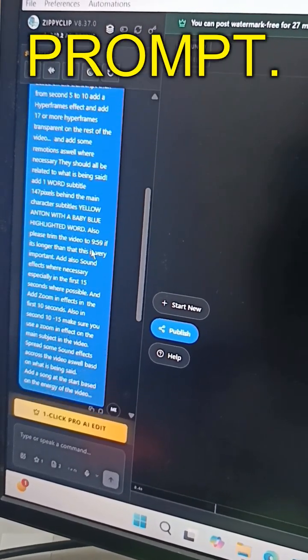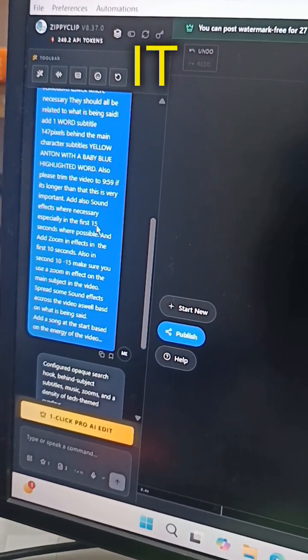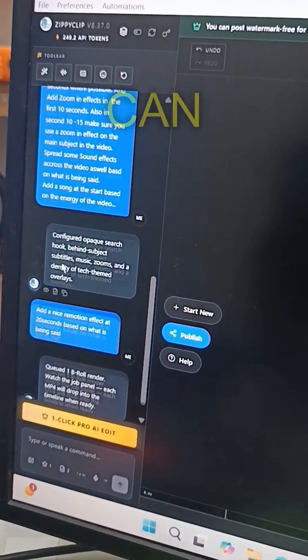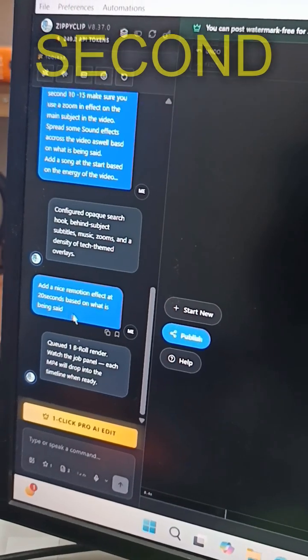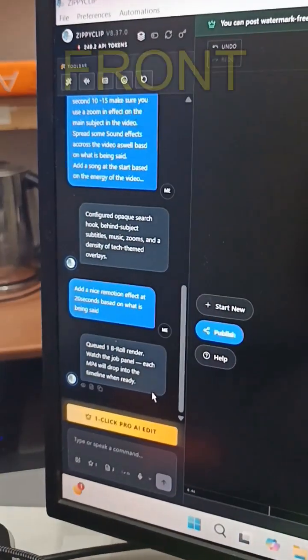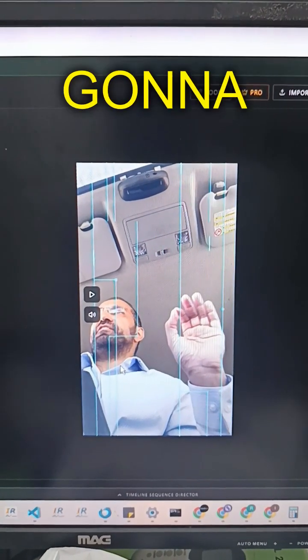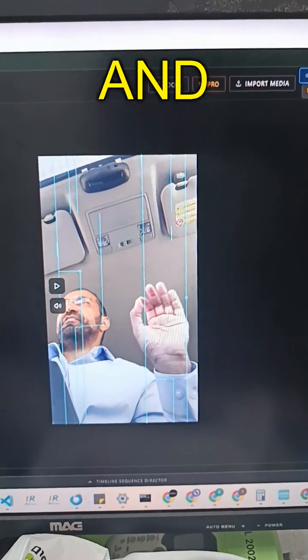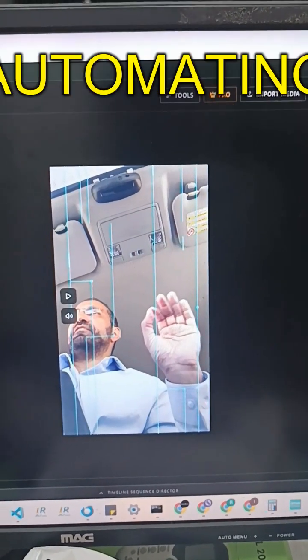But this is my default prompt. If you use this prompt, by the way, it will make an amazing video which will really hook viewers in. And you can see it just takes care of it. And this is my second request, which I requested actually in front of you. Absolutely insane. Now, after I record this video, I'm gonna upload it to my Google Drive folder, and then it's gonna start automating it.